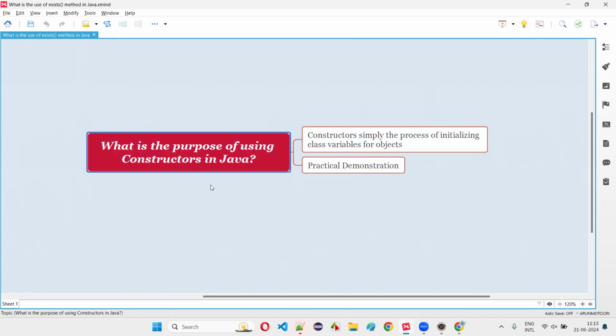First of all, the straightforward answer for this question, what is the purpose of using constructors in Java, is: constructors simplify the process of initializing the class variables for each and every object. Okay, what does that mean?